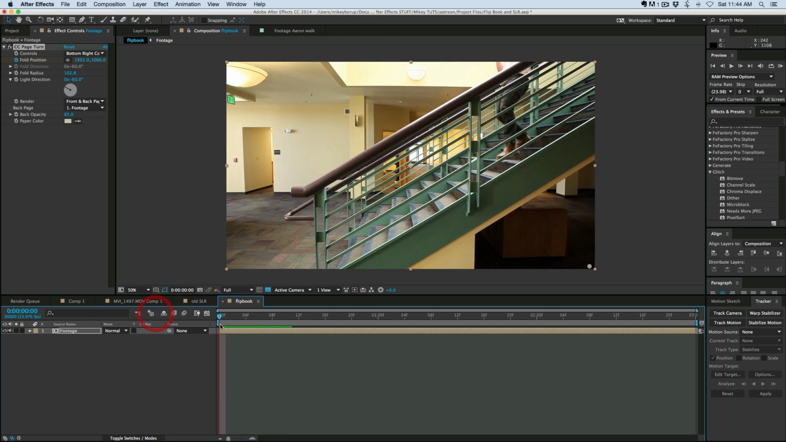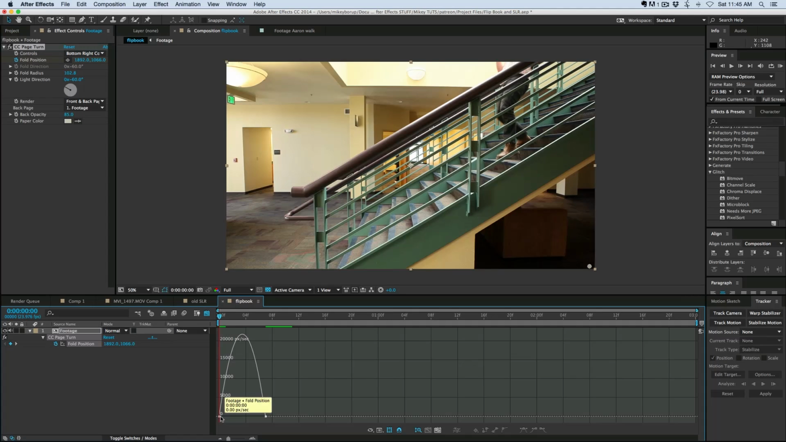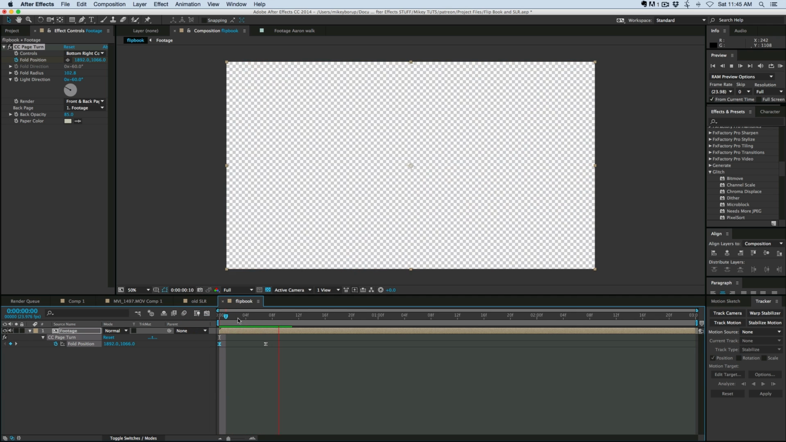Okay. And I'm going to hit U on the keyboard while this layer is highlighted, and it'll bring up my keyframes. Highlight both those keyframes, hit F9, it'll easy ease them, and then I'm going to click on this graph, and I want to make it a kind of shallower curve at the beginning, and then goes faster, like that.